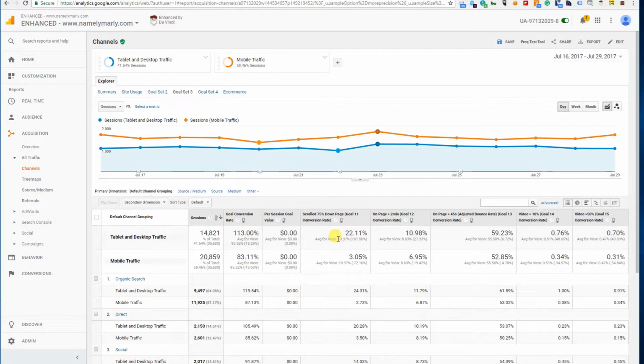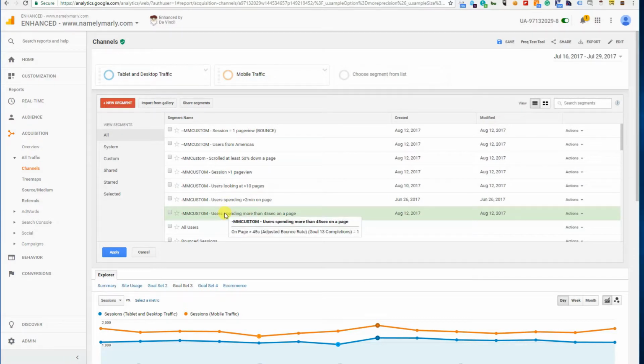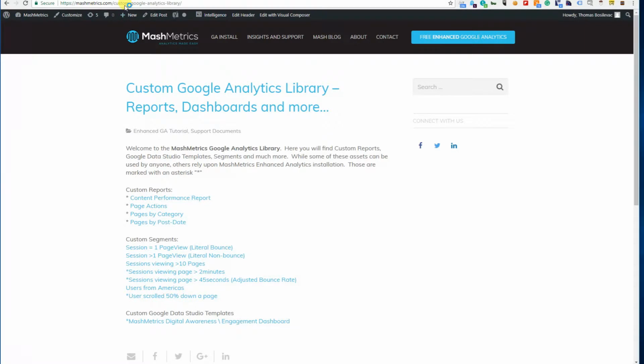Now, if you've made it this far, we think you're ready to really get dirty with data. You can also, of course, create your own custom segments. You can notice if you press the plus sign, we've done this several times. In order to install these within your own reports, you can go to our custom Google Analytics library. There's, of course, a link at the bottom of this page.